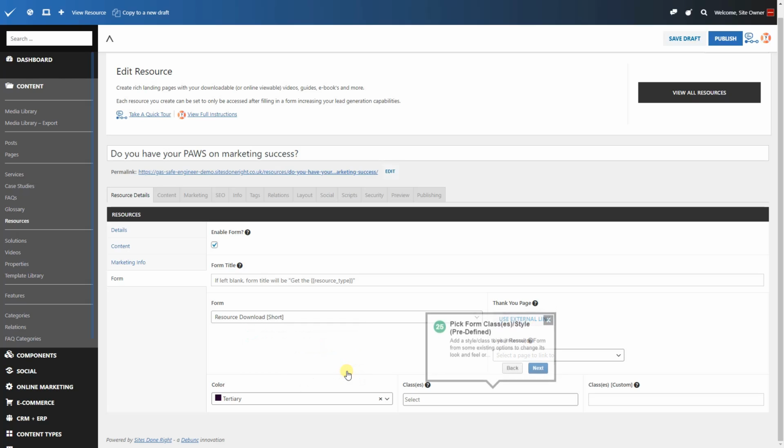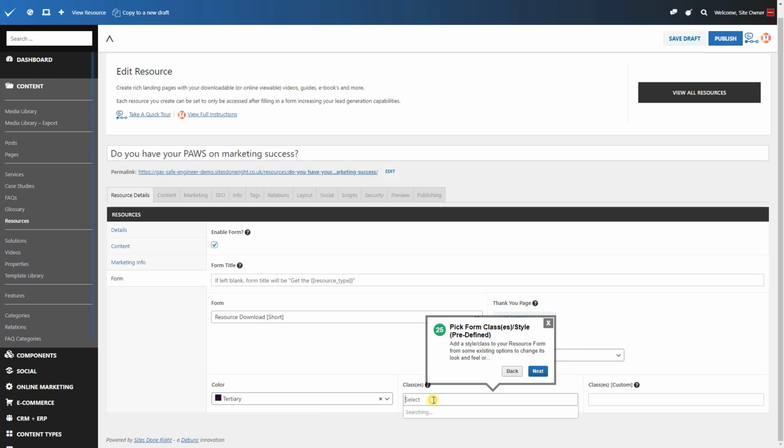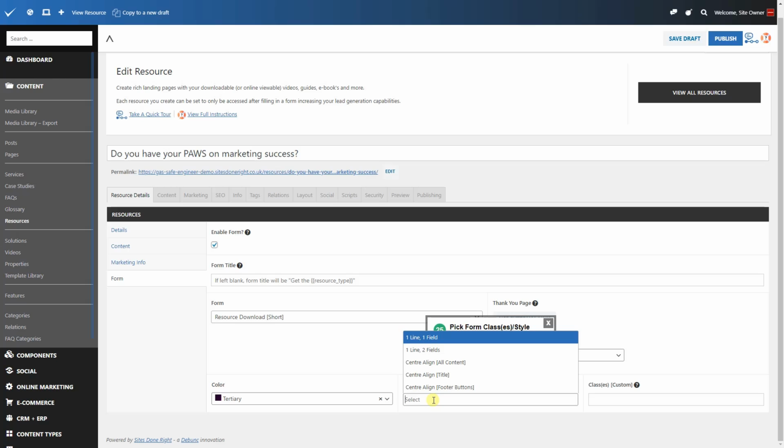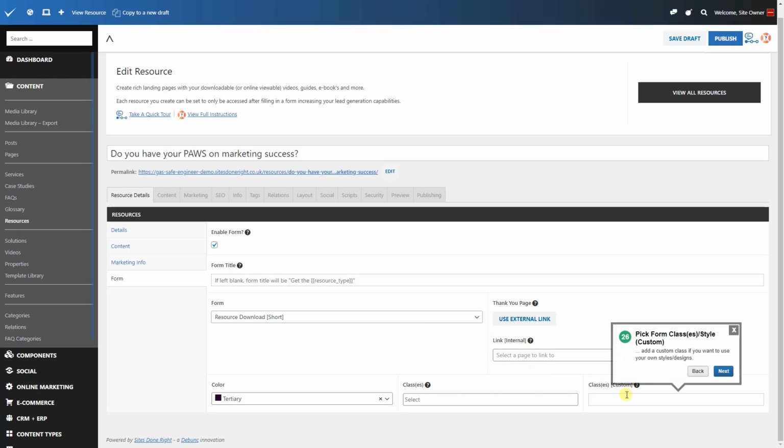You can choose classes that you would like to attach to your form to change its look, its feel, and its style from a number of predefined options. Or alternatively, you can add your own custom classes to get even more control and customization over the way that your form looks and behaves.